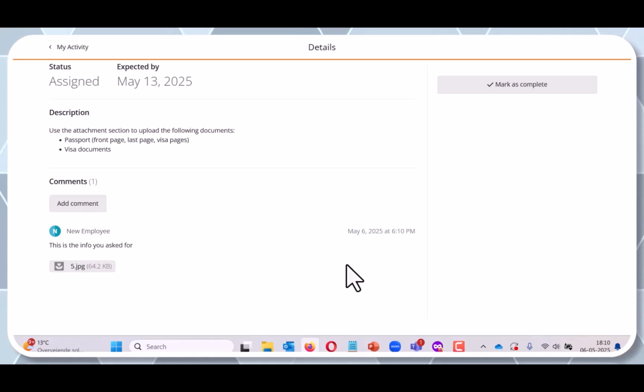So this is how the new joiner to our company can have tasks assigned to the new joiner and fulfill the tasks before even having an account within Apex Global, my company.